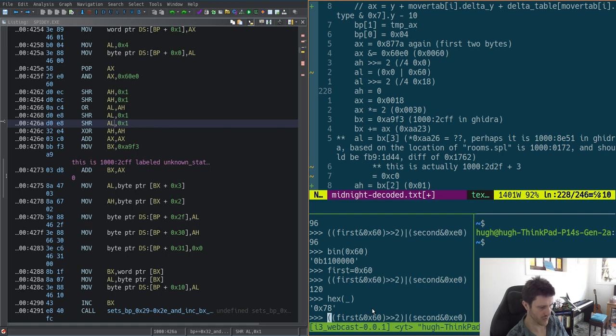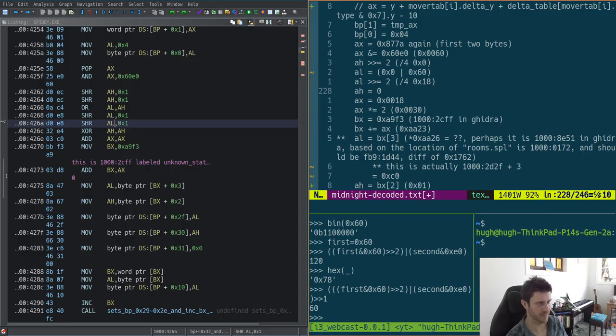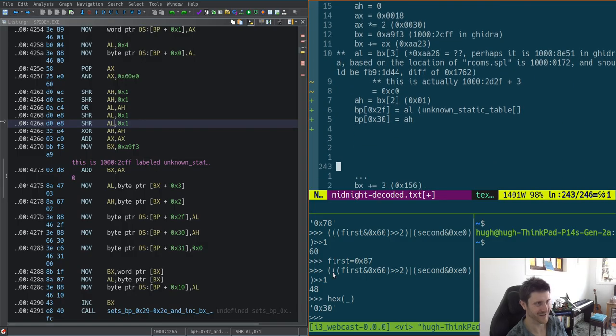So this whole thing, shift right 1, doesn't get us the 30. But first is changed, so let's put first back to 87. So that gets us the 48, and that's our 30. So yeah, that's our index into this unknown static array. So this is first and 0x60.